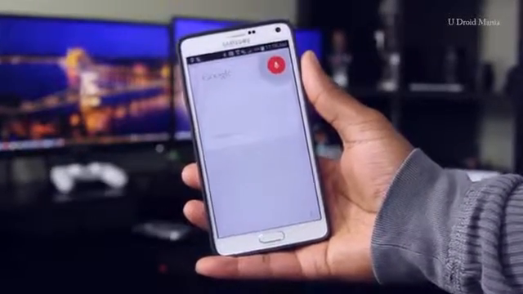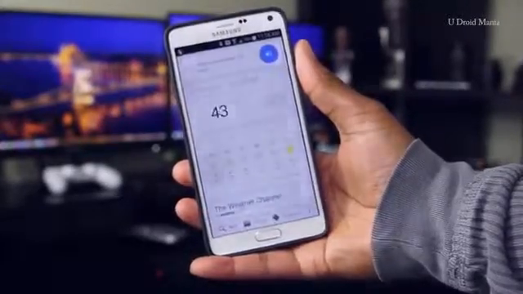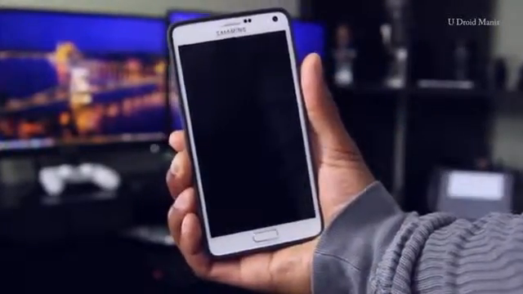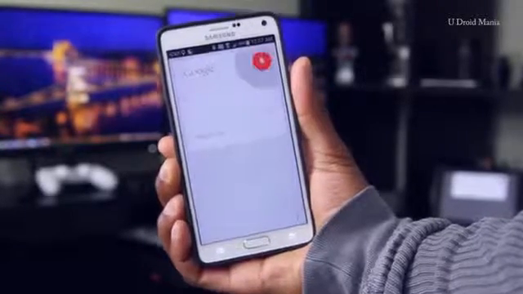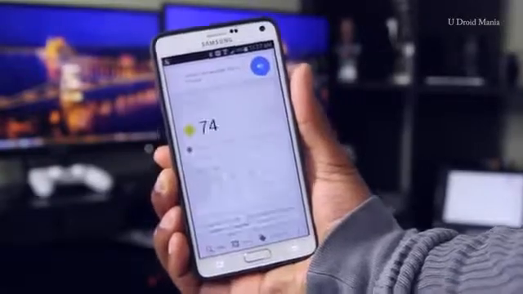What's the weather like today? Okay Google. This time we'll try from the lock screen. What's the weather like in Florida? It's 74 degrees and clear.